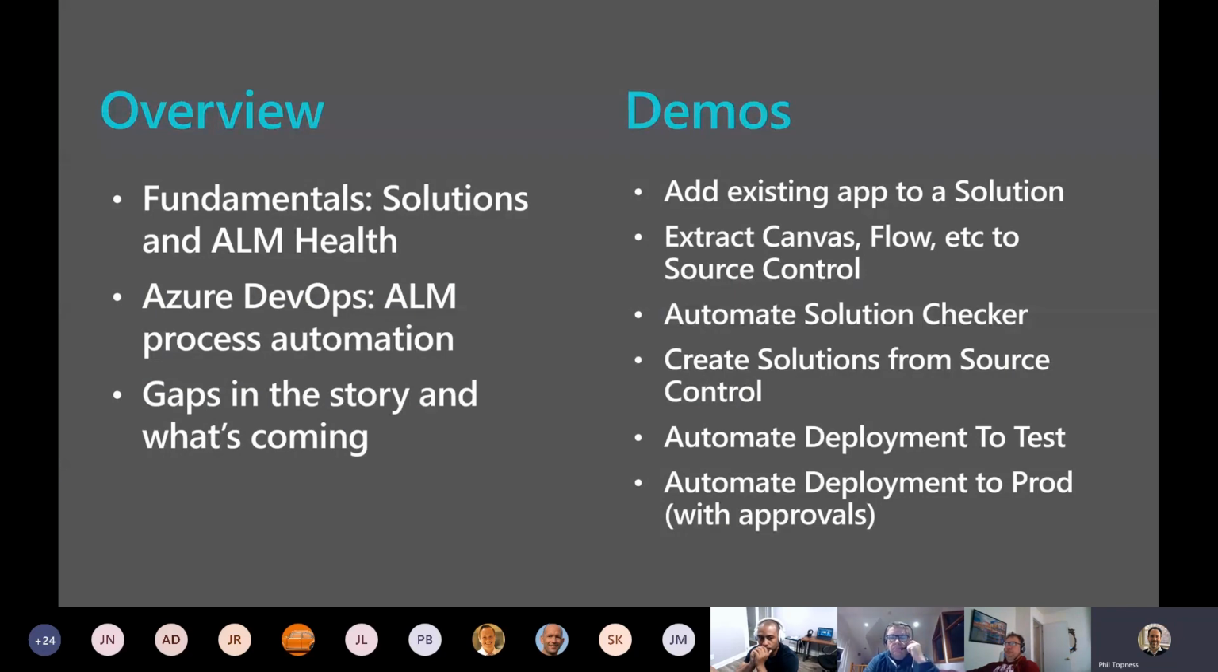So we're going to assume that a lot of you aren't coming from a Dynamics background. You're coming from a Canvas apps or SharePoint background. And so we're going to cover some of the fundamentals of solutions and other things you need to enable ALM. And then we'll dive into the DevOps and how you can automate it and use some of the build tools that Per was just talking about. And then at the end, Per will talk more about what's coming and kind of fill in the ALM story.